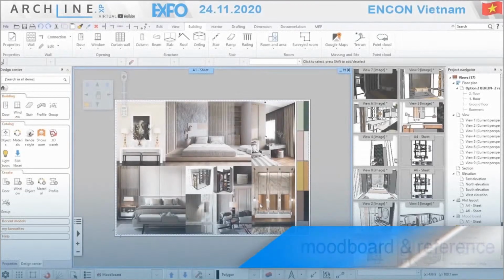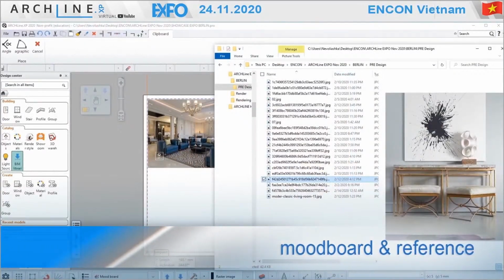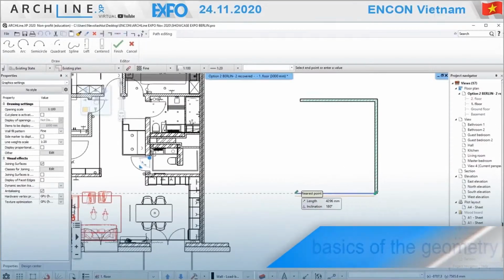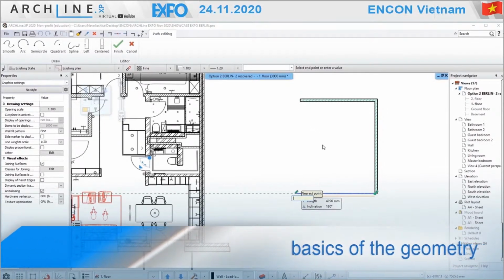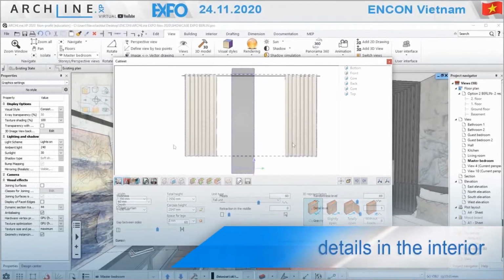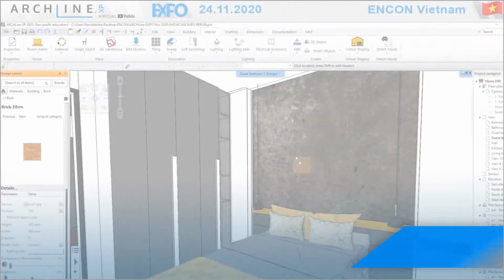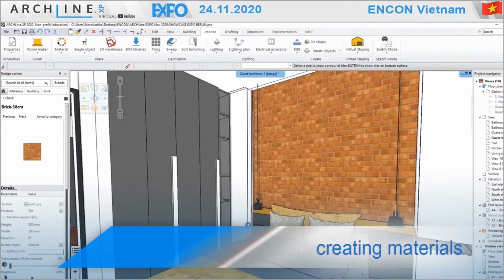We will learn about the basics of creating interior design in Archline, starting from the mood board and reference. We will learn what it means to anchor the reference right to the file. And of course, we will go fast through the basics of the geometry, learning how to create your interior room or interior space. The details are also represented today in abundant functions, as well as we will create the materials.